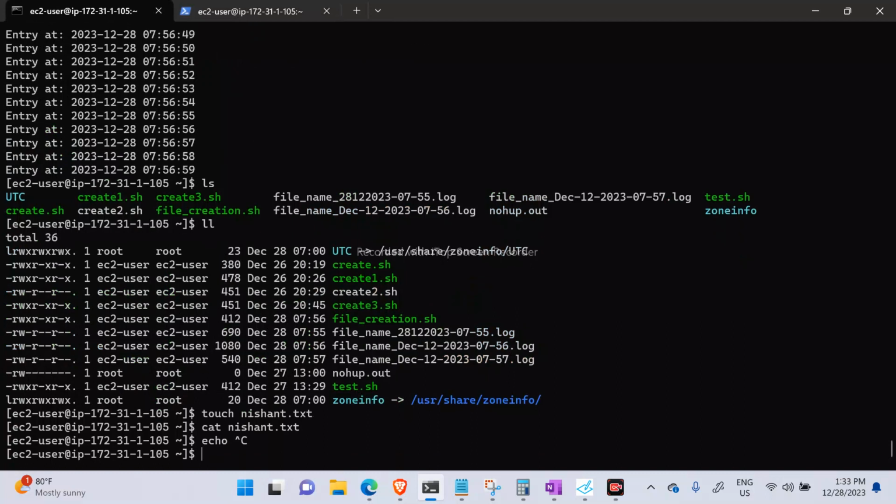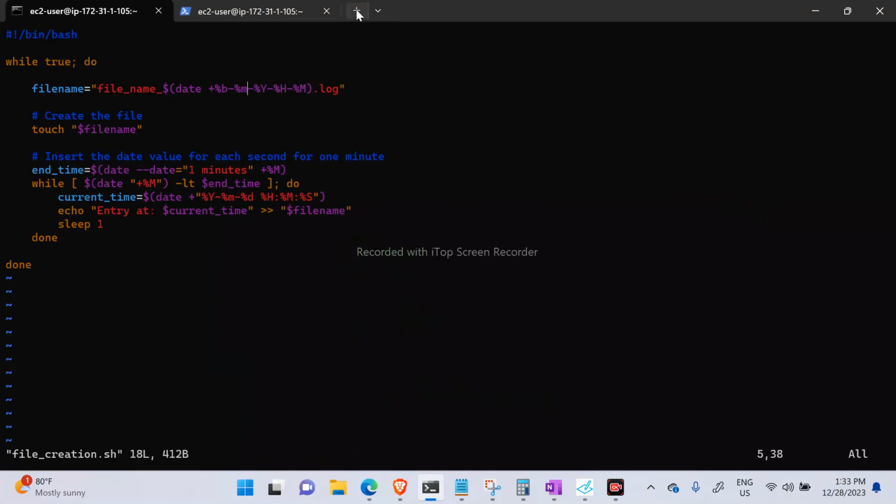If you see my file, I have written echo entry at current time. Current time means what kind of value it is entering. I have given the current time as a date plus year, month, date, hours, minutes and seconds. And where exactly I want to print, I want to insert the content inside the file name.